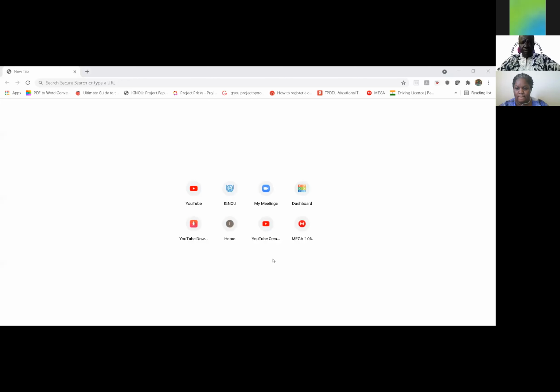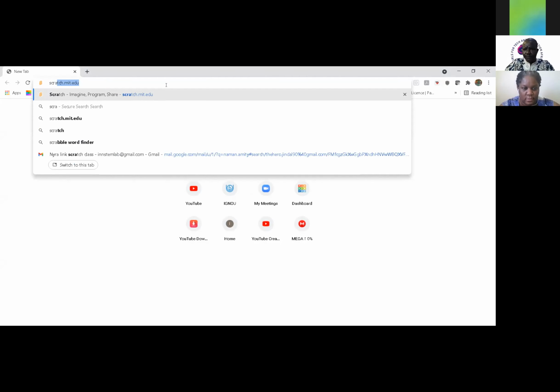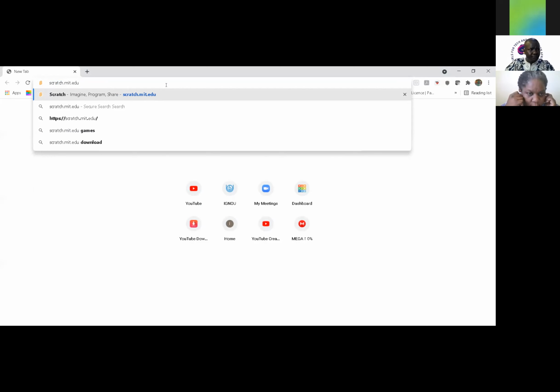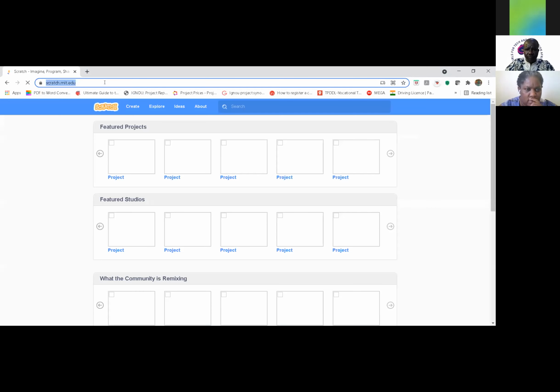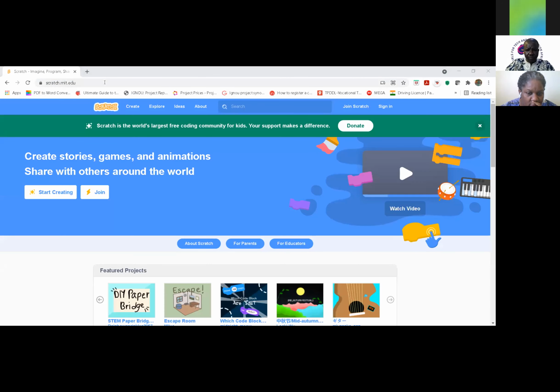So first of all, you have to open Google Chrome. Everyone, you can open Google Chrome, or you can use any browser. And here we have to type scratch.mit.edu. I'll be sharing the same in the chat box. You can directly click on this link as well.